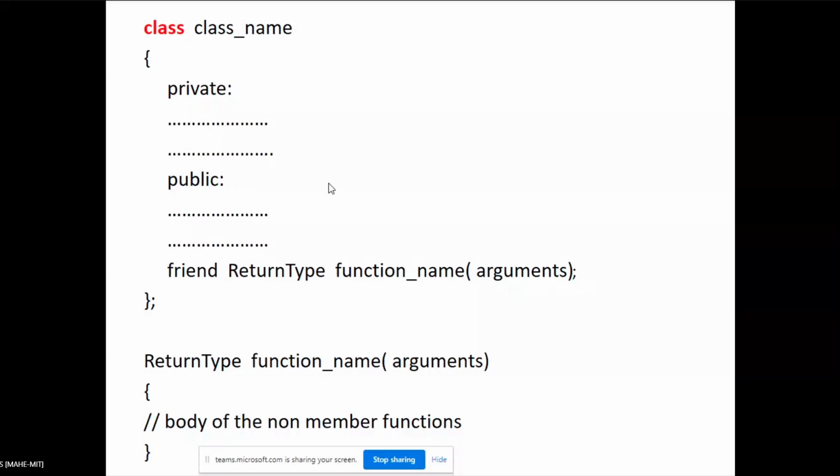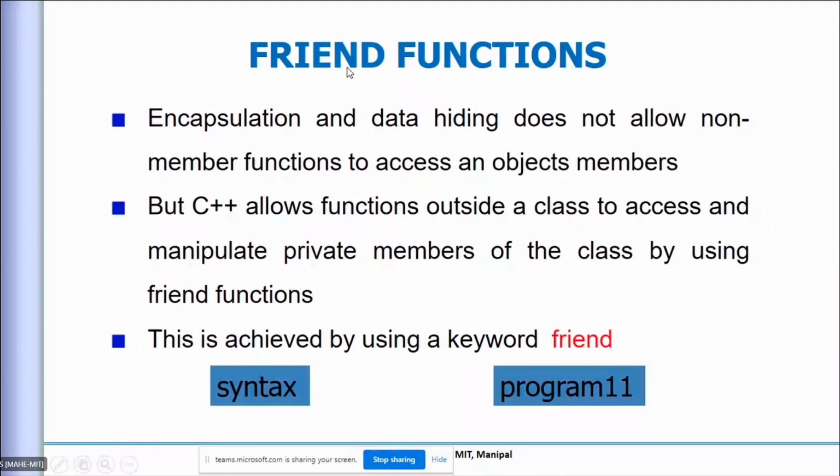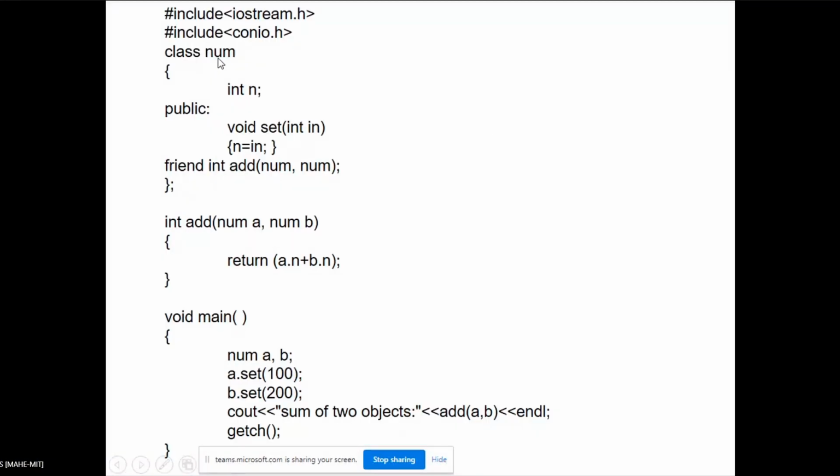We'll see one program on this. Here it is a class num. There is some variable, and when I have not declared anything for this data type, it is going to be private data. In public, I can set this integer, whatever value I put. Now observe, I have written one friend function that is going to add. But observe how I've written this function. I have not written that it belongs to the class, and I have not written any scope resolution. It is doing some addition.